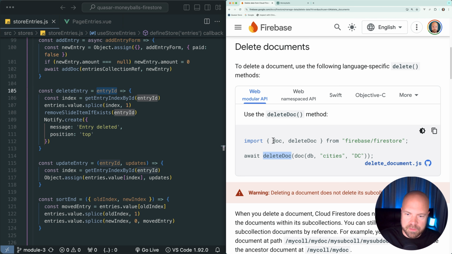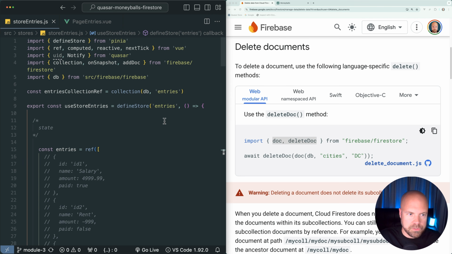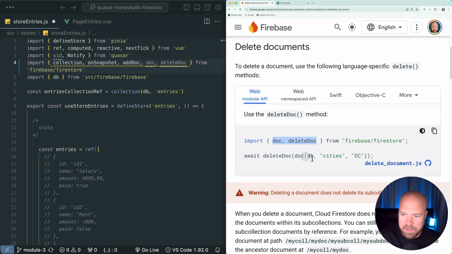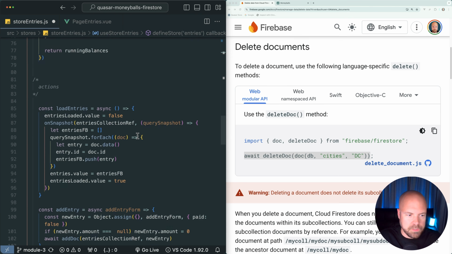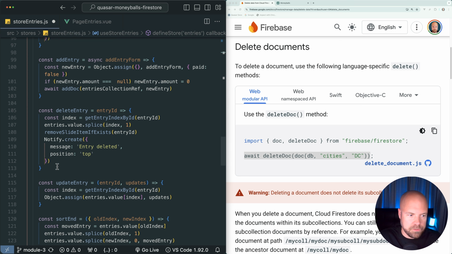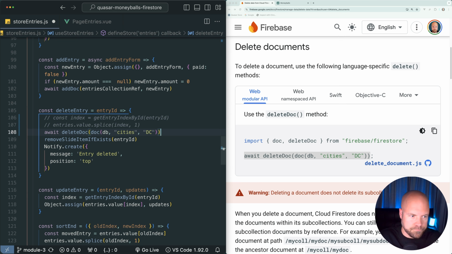So let's copy this doc and deleteDoc, these modules that we need to import. Let's add them to our list of imports from firebase/firestore. Let's copy this example and jump down to the delete entry action, which is here. Let's comment out these two lines and paste in this example. Because we're using await, we need to add the async keyword here.